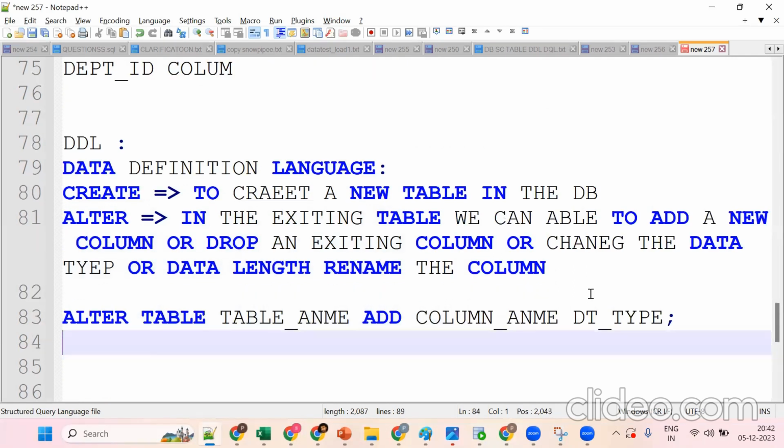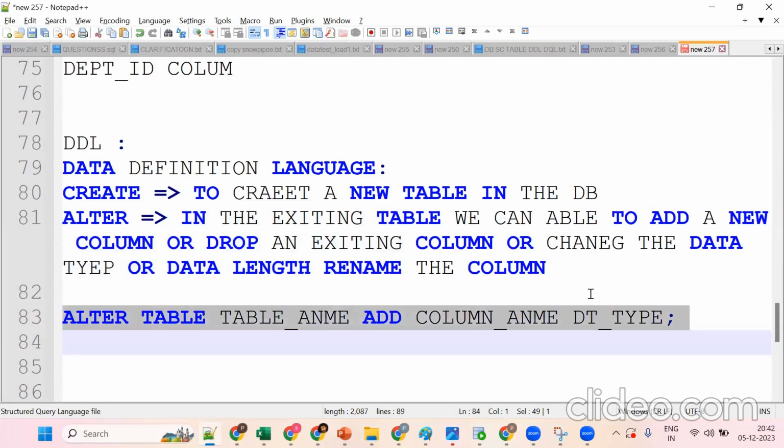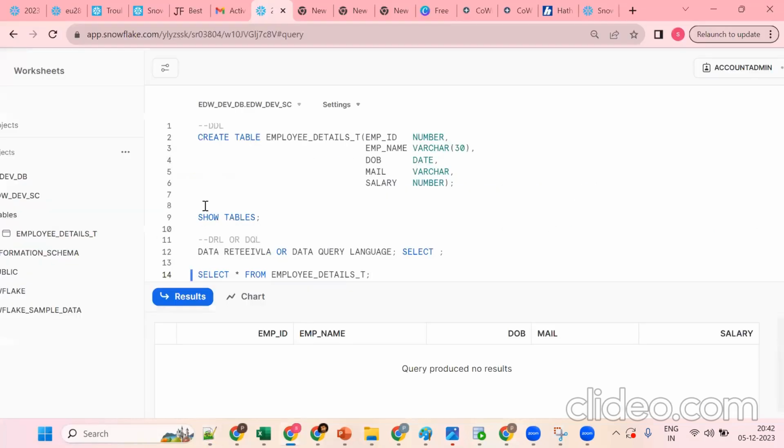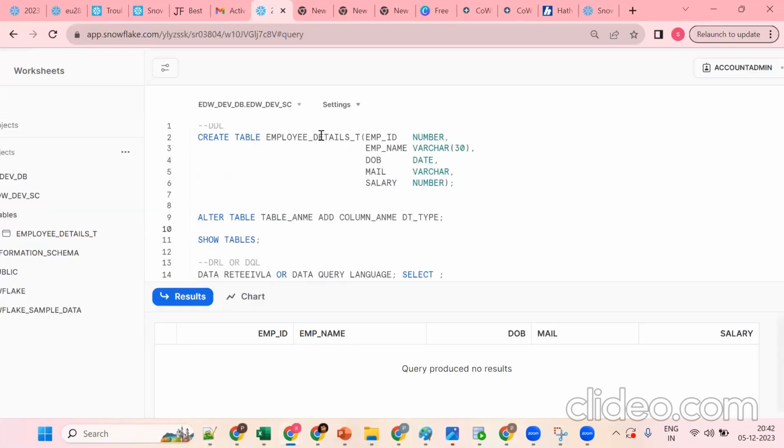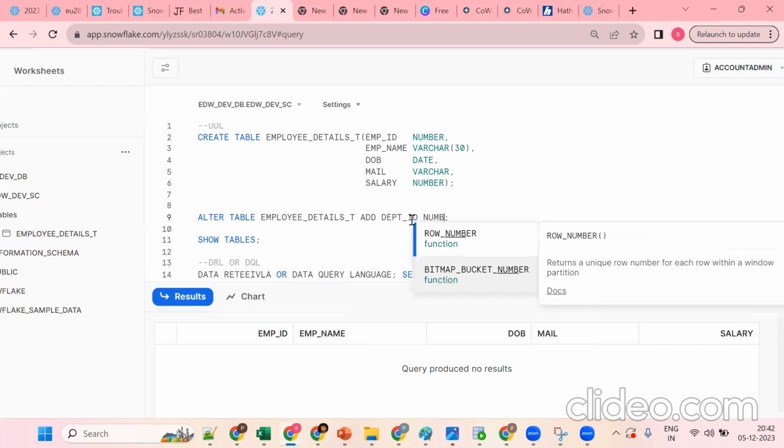See, ALTER TABLE name. First, the table should be there. ALTER TABLE table name ADD, suppose, department ID. What data type should department ID be? Number or integer. Okay, number or integer.